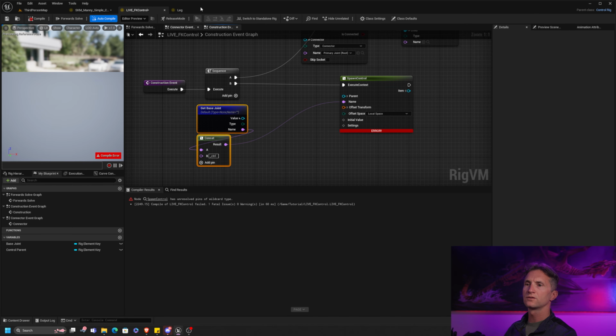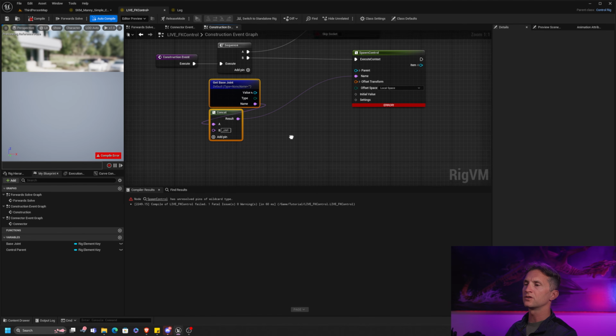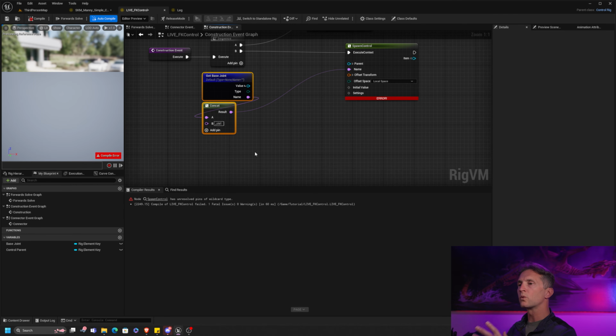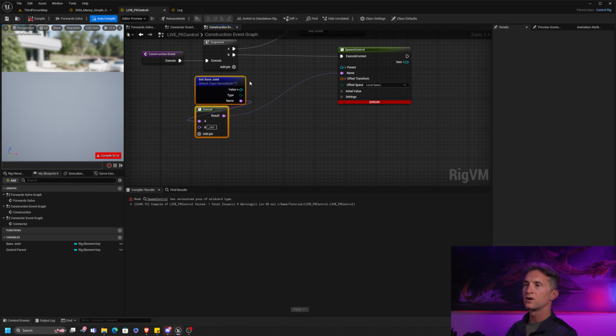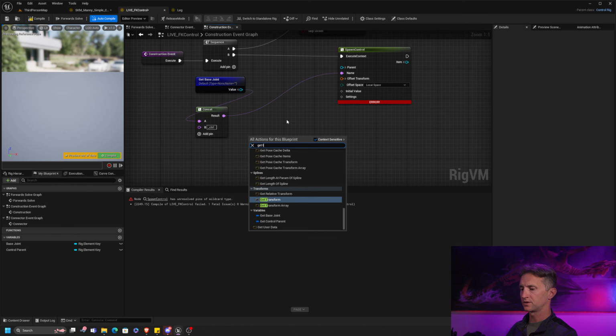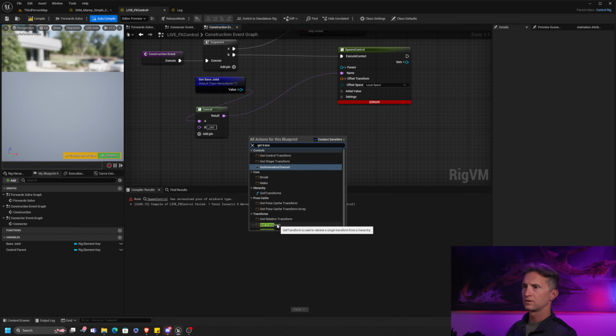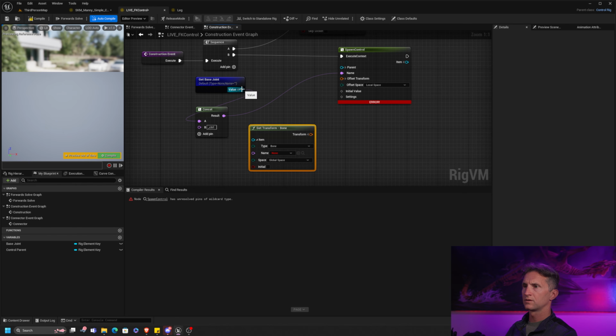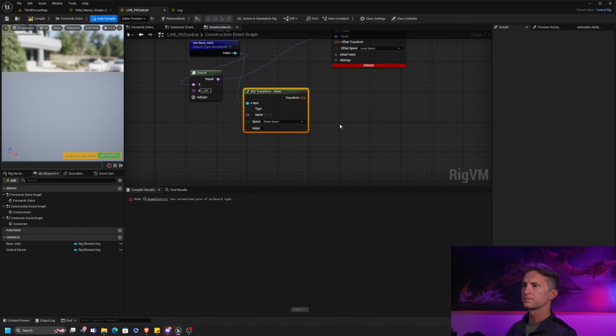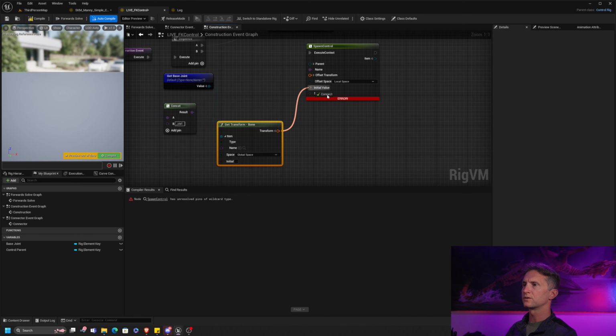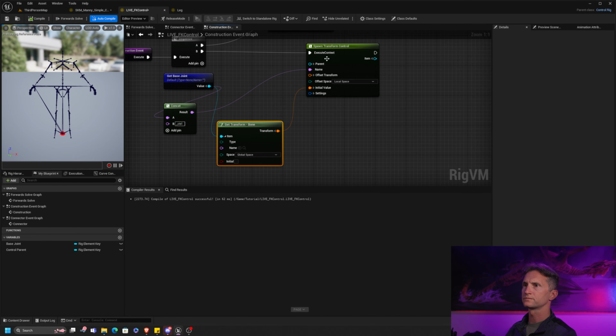If we compile this, we have an error because we do need to have our initial value. So where is our initial value coming from? Our initial value is going to come from our base joint. So let's get a transform. Let's feed this into the item, and we can feed this into our initial value. Compile. Now, when we do that, we do have a bit of a problem or disconnect here.